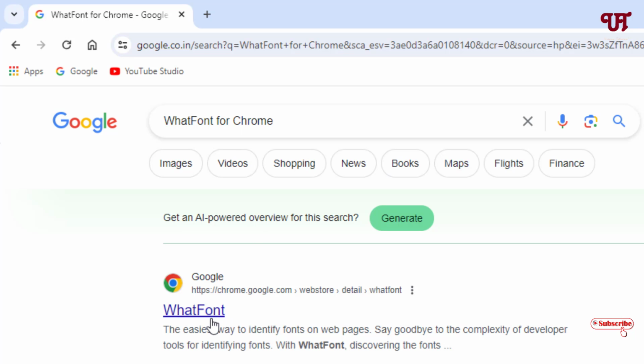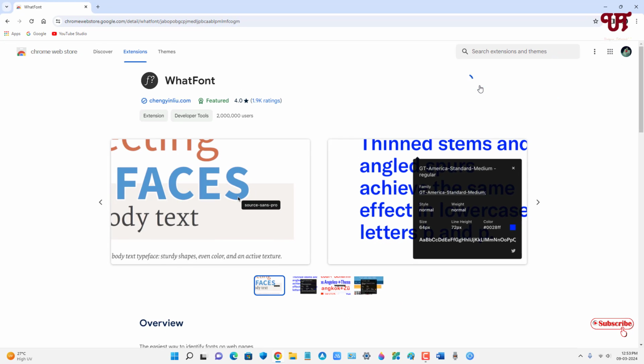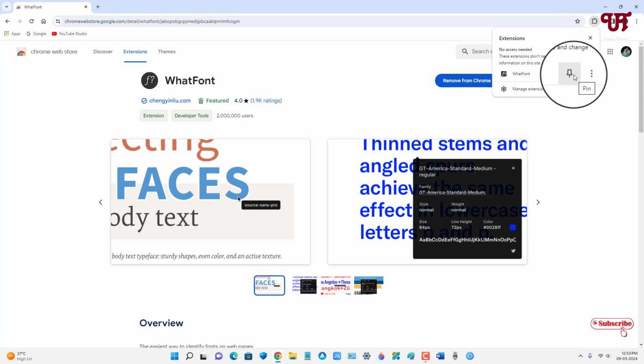So on the first list you will see the website. Just click on it. So now just click on this Add to Chrome. So finally the What Font extension has been added to the Chrome web browser. So now just click on this extensions icon and just pin it.